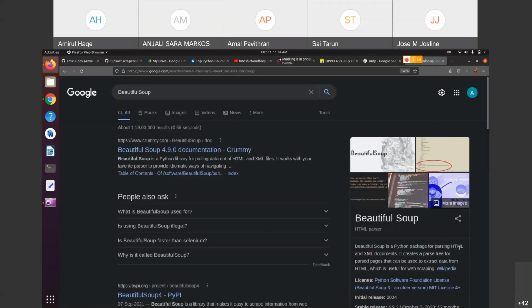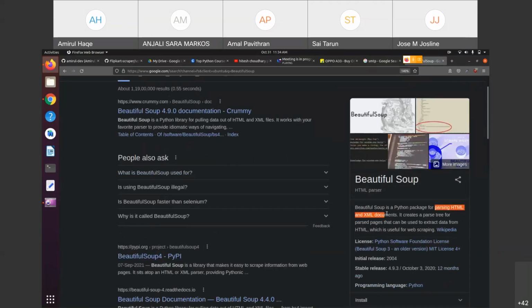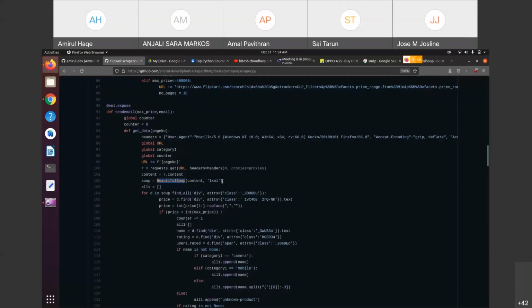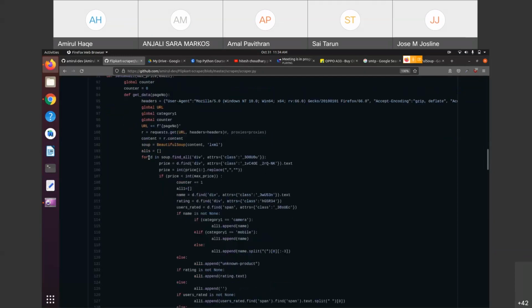You can see Beautiful Soup is for parsing HTML and XML documents. Parsing means getting a structure of that HTML file, so that you can search for some classes, some attributes and all. So that's how it's used.